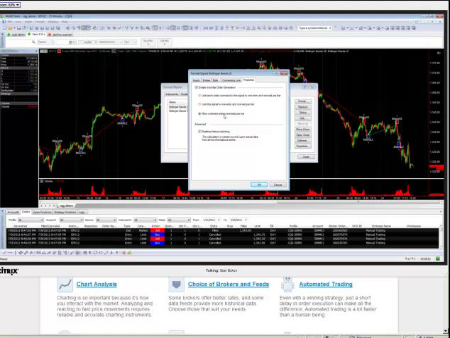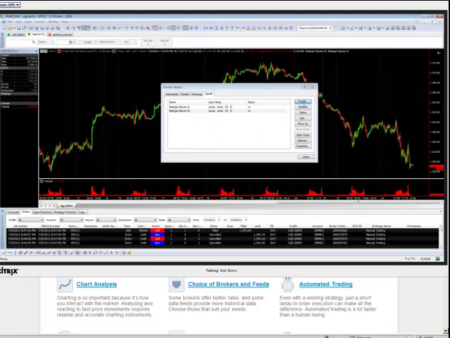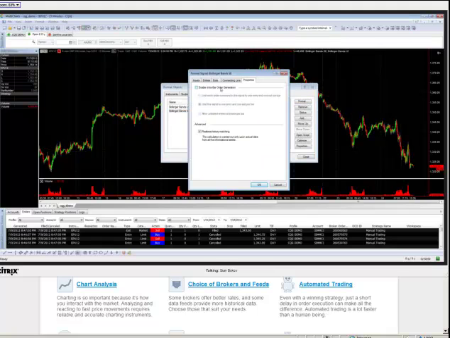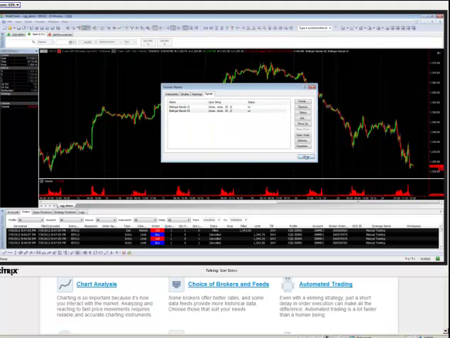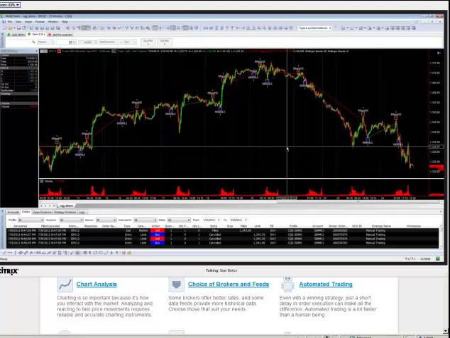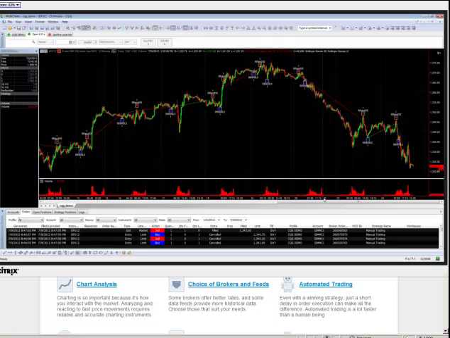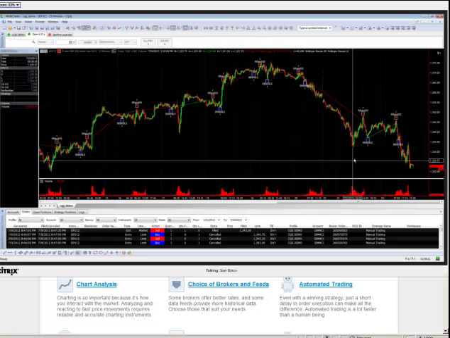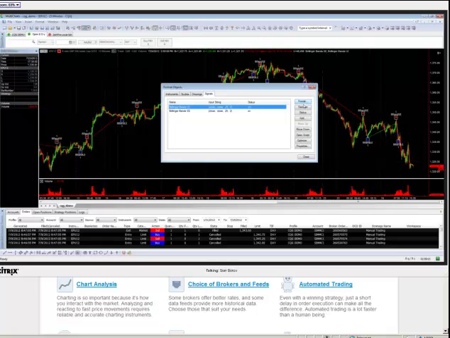So see what a difference it makes, right? I'm just going to change the intrabar setting here, and we have a few more trades. All right, so that's the format.